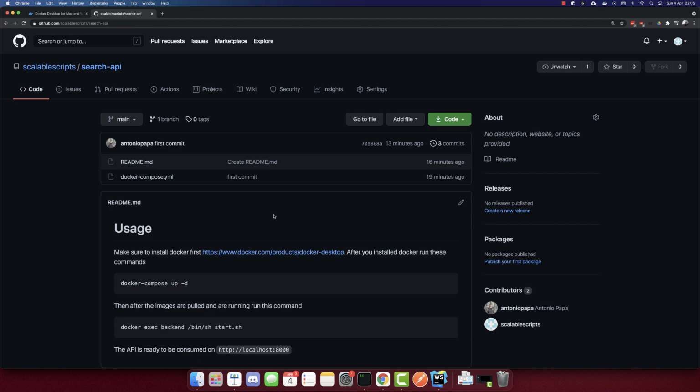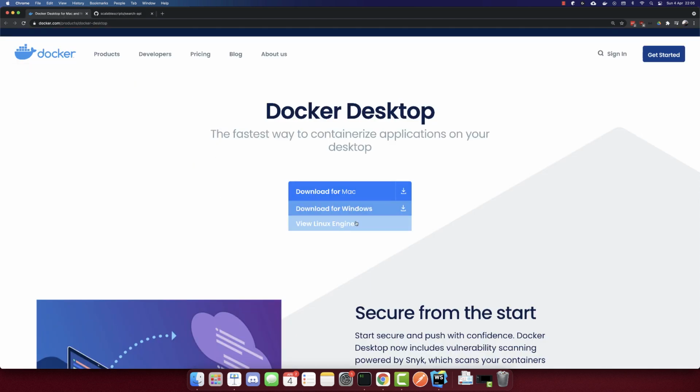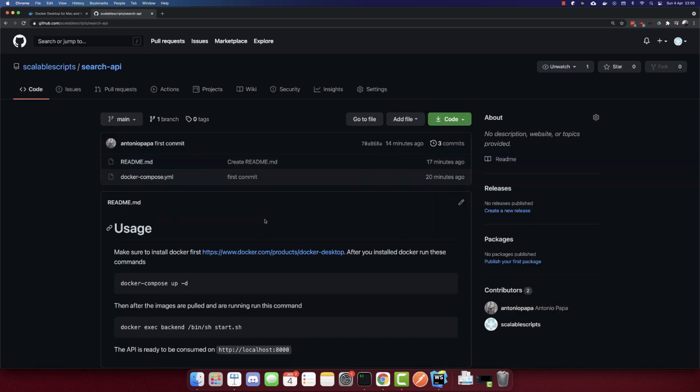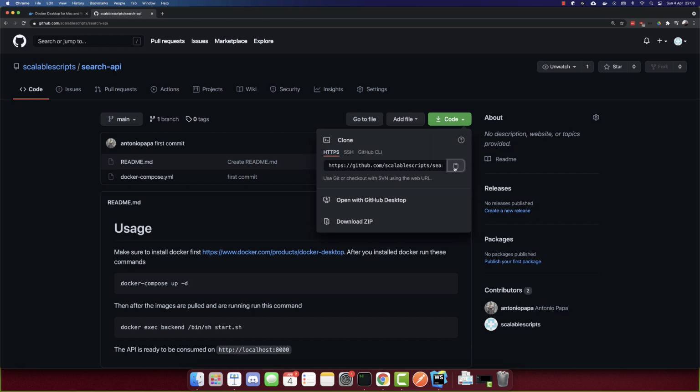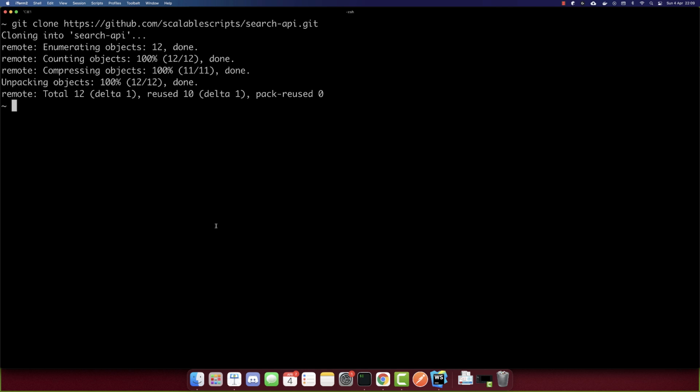Now let's use the backend without actually building it. If you already built the backend, you can skip this part. If you don't want to build a backend, then first download Docker, the right version for your machine. Once you download and install Docker, you can use this repository. I will clone this repository, open my terminal, and run git clone.